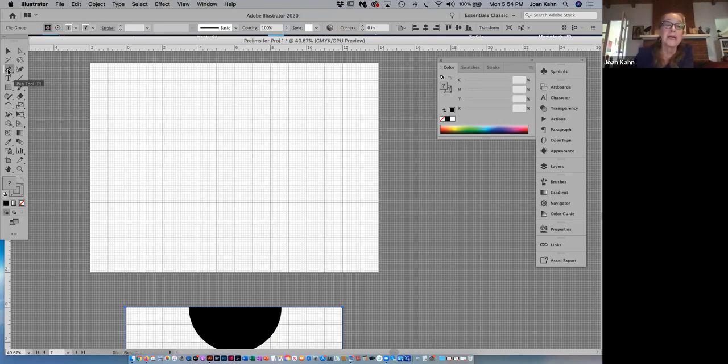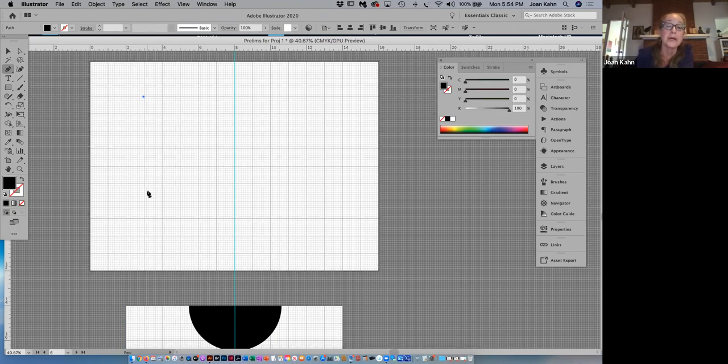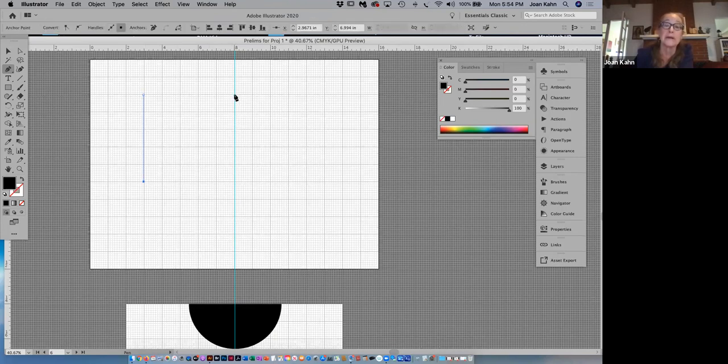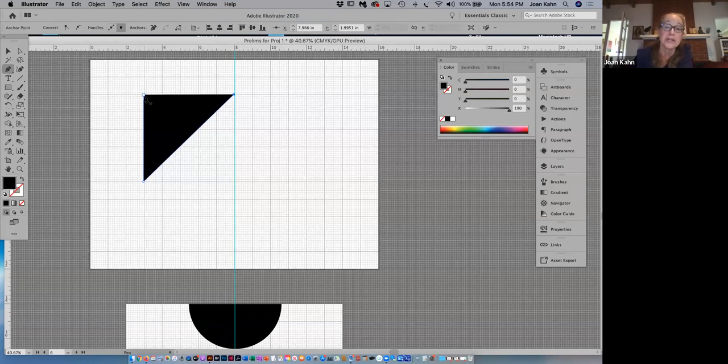I want to show you the pen tool. The pen tool draws straight lines and curves, but right now we're not going to worry about the curves. With a black fill, you could make a triangle. Click, click, click, click. Here I'm making my triangle, and go back to the point of origin so the shape is closed, and there's your triangle. So you need to know the pen tool to draw triangles, because there's no triangle tool.